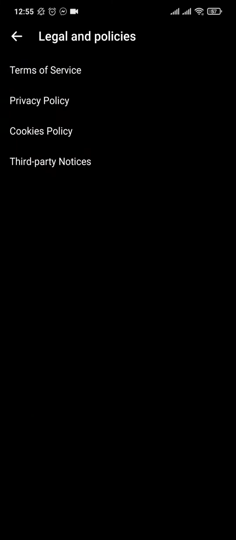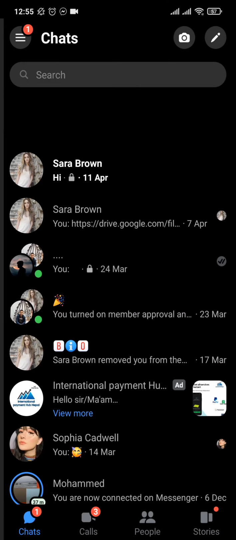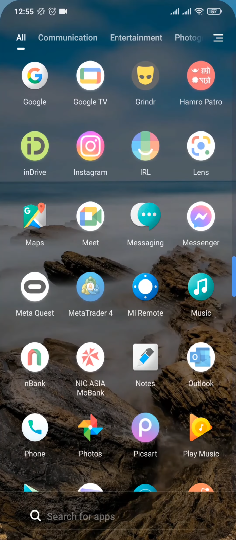But if you have deactivated it, you can just tap on the deactivate Messenger option and your Messenger also will be deactivated. But the one thing that you need to keep in mind is that if you don't reactivate your Facebook account within 30 days of deactivating it, it will be deleted. So make sure that you keep that in mind.